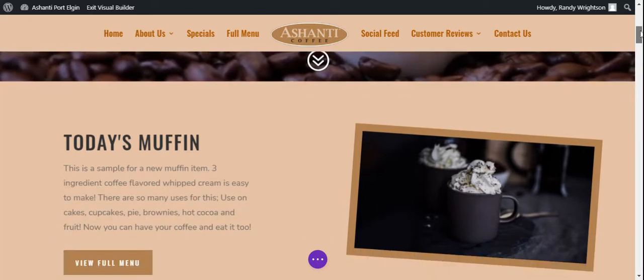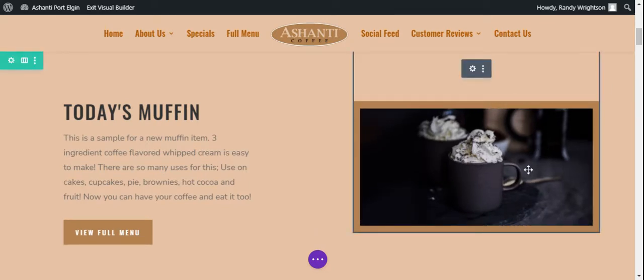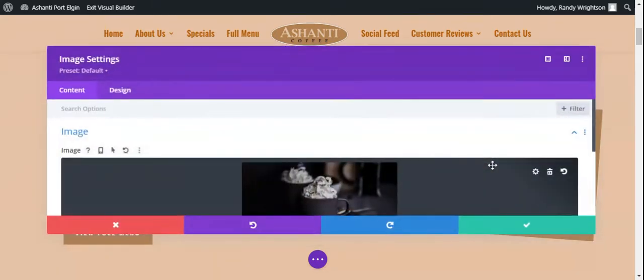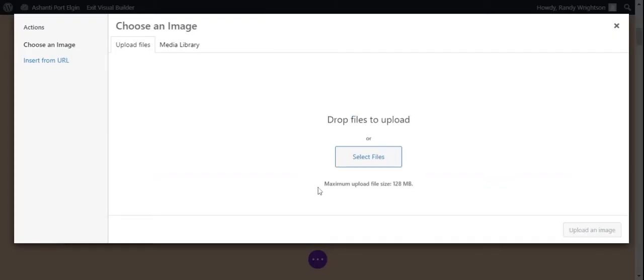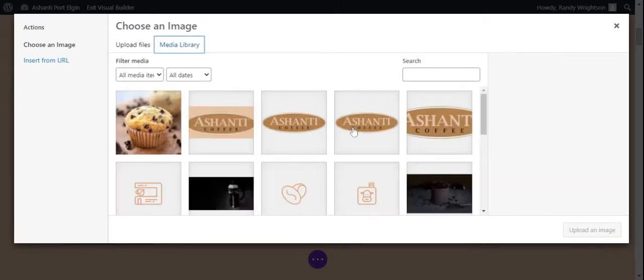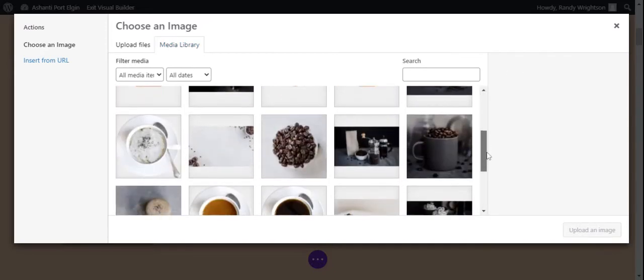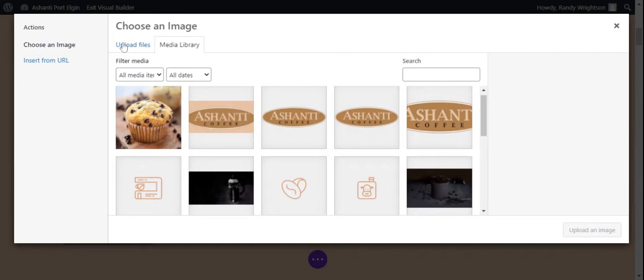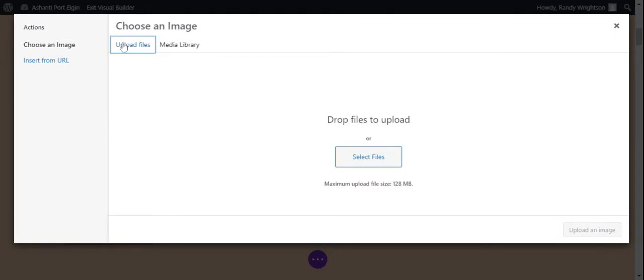Okay, so now we're gonna go ahead and change the picture. So if you double click on this picture, you would see the image settings box pop up, and you click on this image, and then you get an option of uploading an image or going to the media library and using items that have already been uploaded before.